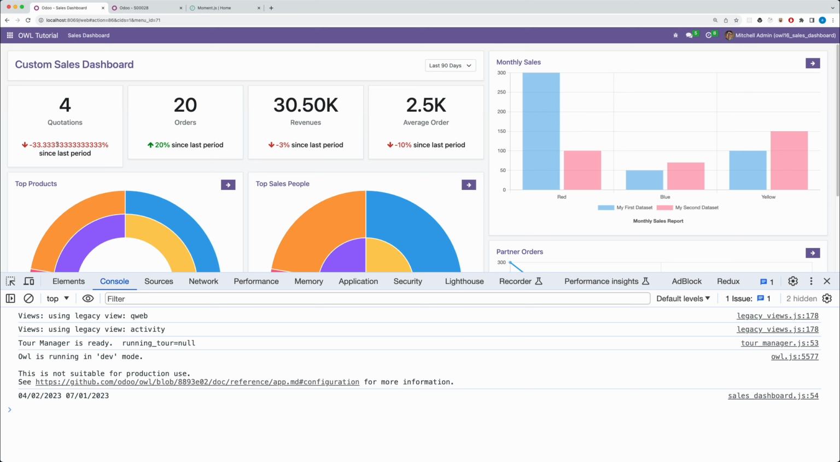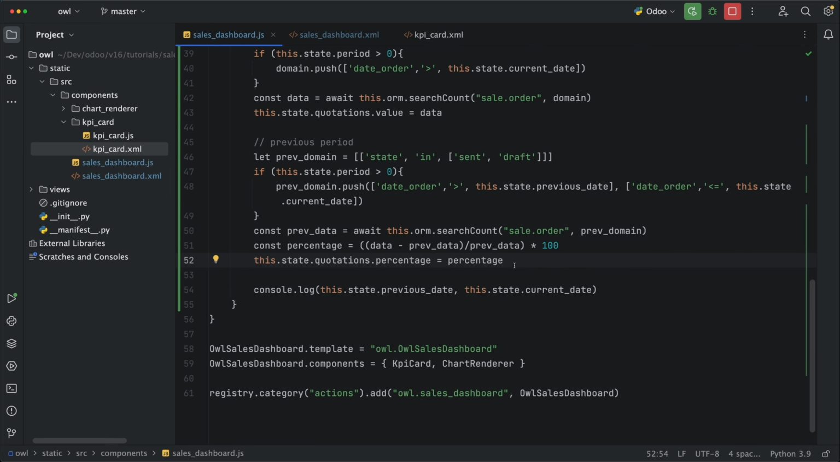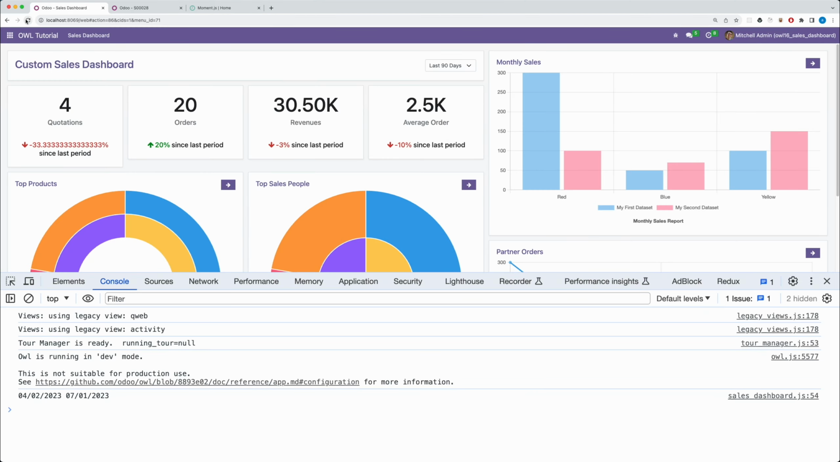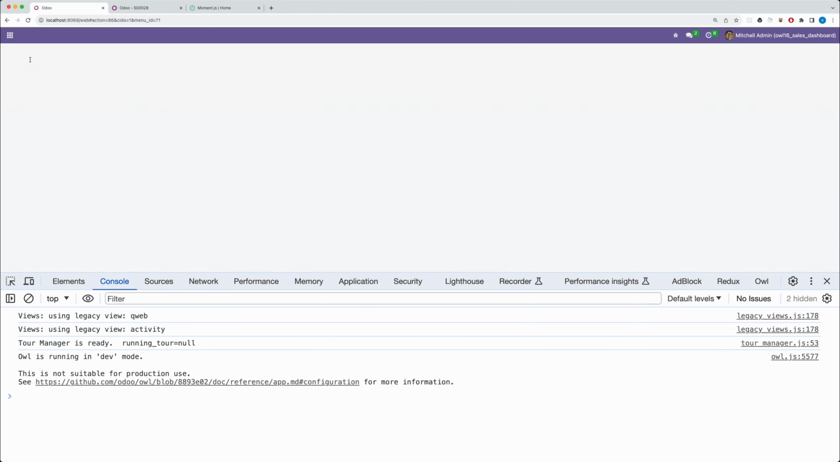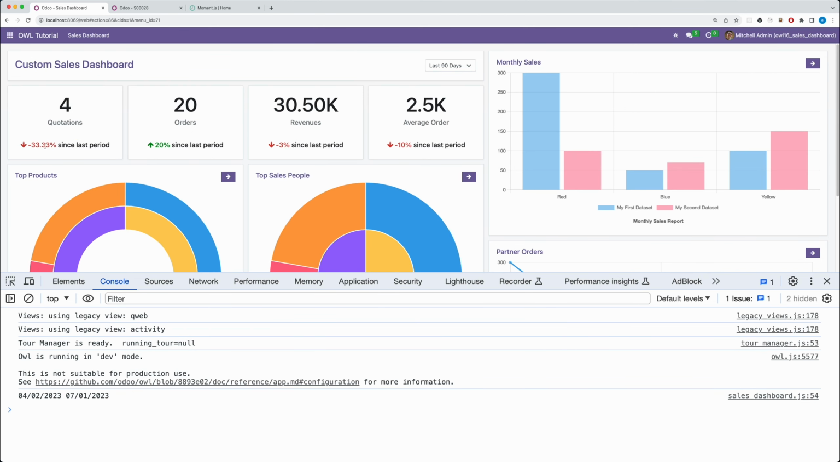But we need to add only two decimal places. So we need to call toFixed method and pass 2. Go back and check. Alright, it's rounding up to 2 decimal places.